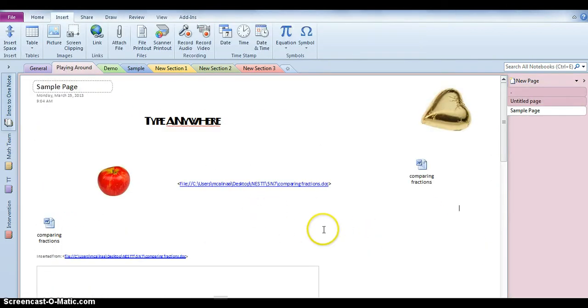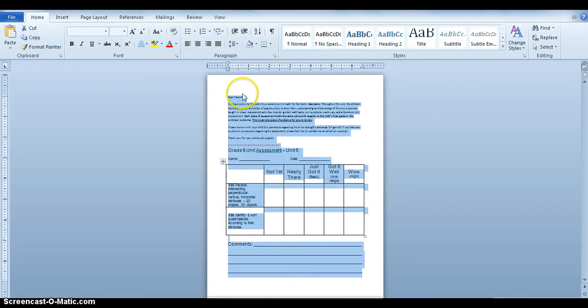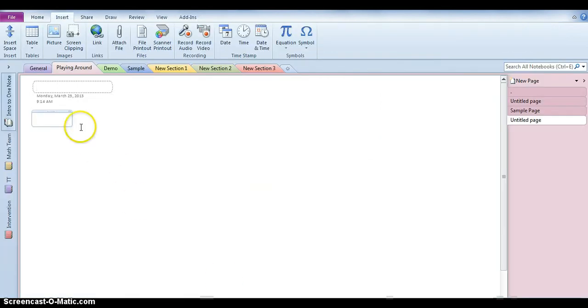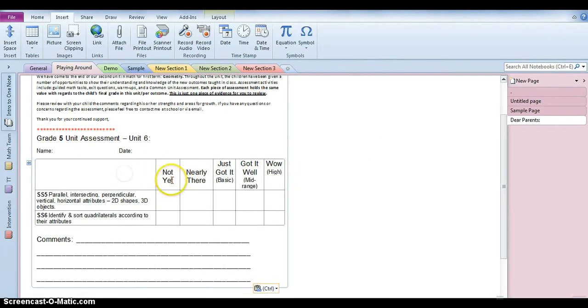One way to get around that problem and have a document that you can work on is to copy and paste your whole document onto a new page, and that will let you type and add and edit the document as you wish.